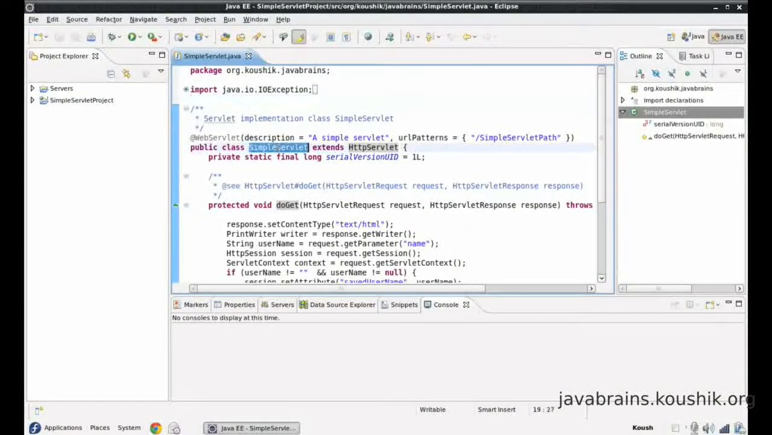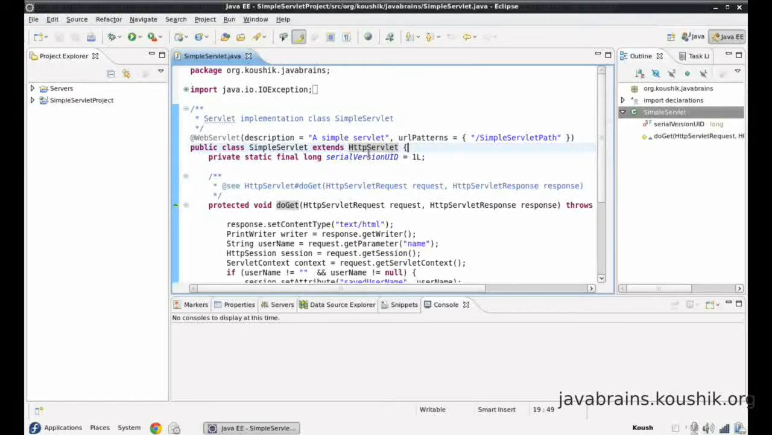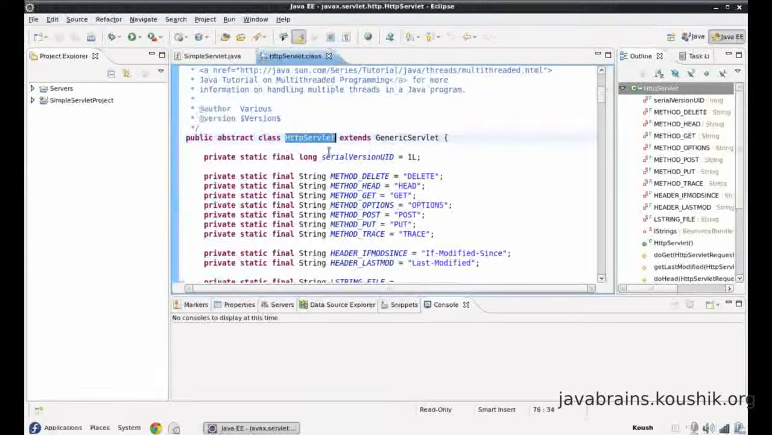my simple servlet here that's extending the HTTP servlet. So I'll show you a trick that can help you really understand what's going on behind the scenes here. Here you can actually open up the code for HTTP servlet by pressing Control and then clicking on the name.